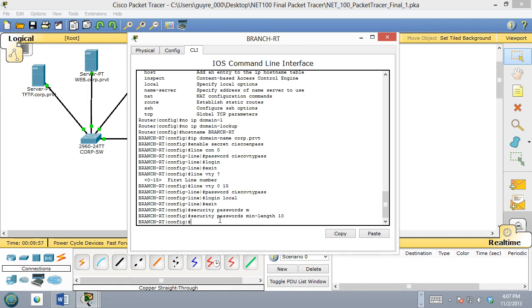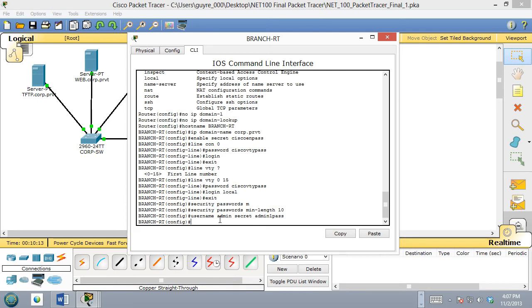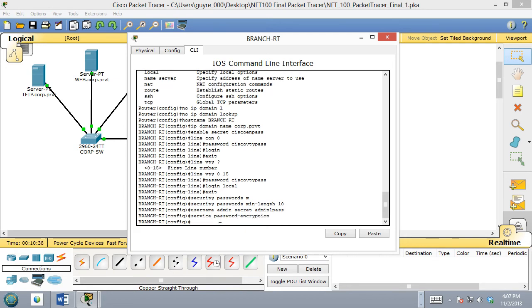The next thing it wants you to do is set up an administrative user in the local database. In order to do that, you simply use the username command. So you can type username admin, and then you type secret admin1pass, and that's how you set up a local user in the local user database. Okay, so that's how you do all of those things. One more thing it wants you to do: all of your passwords are now left plain text in the config file. If you'd like to encrypt all the passwords, you type the command service password-encryption. And that encrypts all the passwords in the running config.